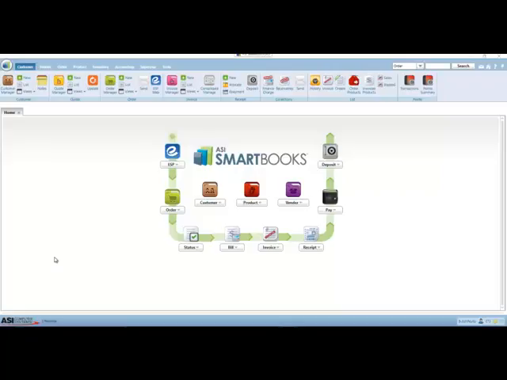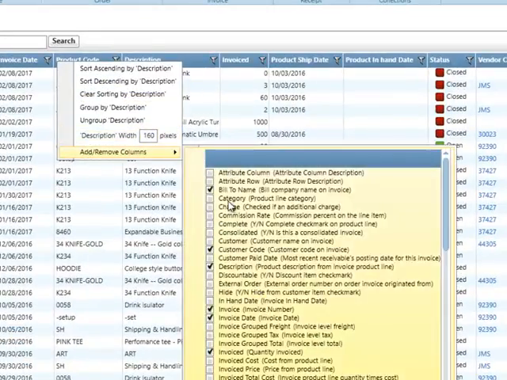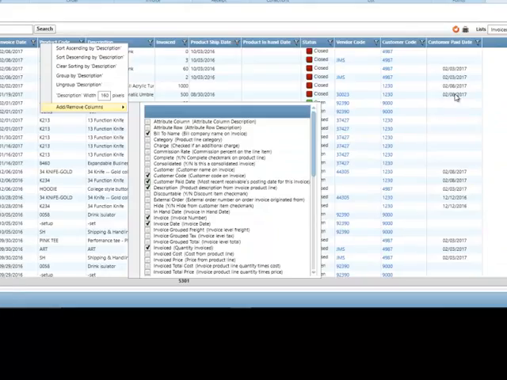Under the Customer tab of our ribbon menu, go into our List Control group and select Invoice Products. We'll go up to a column heading, right-click, go down to Add Remove Columns. We'll go down underneath Customer Code, and we'll select Customer Paid Date. This will be the most recent receivable posting date for this invoice. Once we select it, you'll see the Customer Paid Date on the right-hand column.